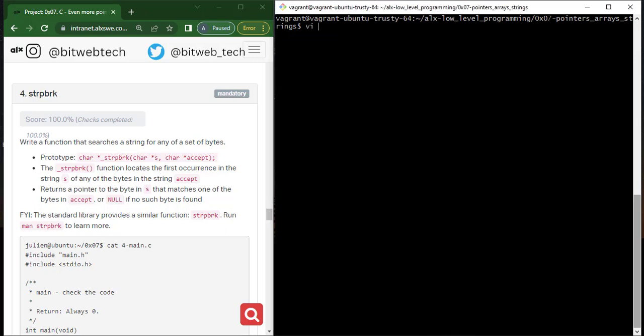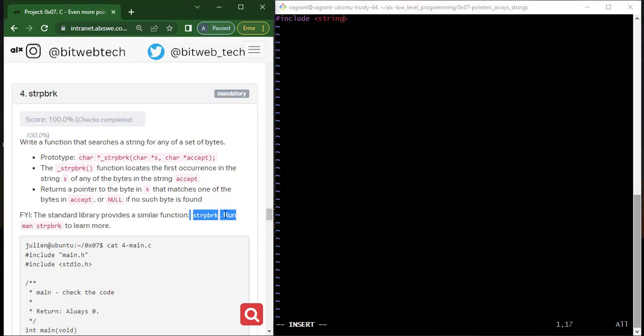So let me create a test file. Let's just explain this on this file here. So if I say hash include, I'm going to use string.h. I want to explain this strpbrk. It means string break, I think. So we are going to explain this standard function. If you understand this one, we can create our own here.